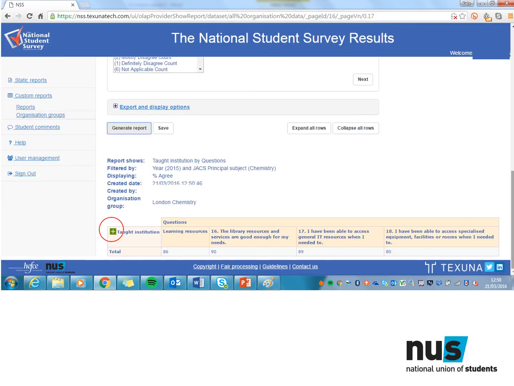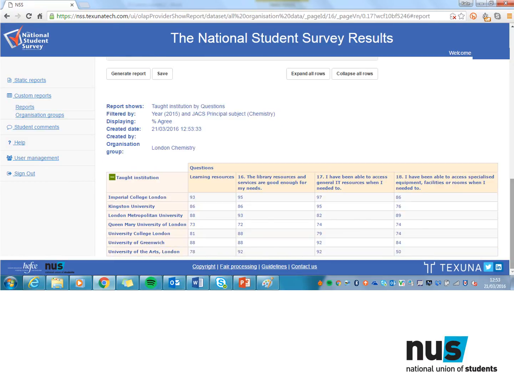Because of the large data set the website is working with, it might take a few seconds for your report to appear. When it does, you can check that all the details match up to the report you hope to run. As before, first of all you'll see aggregate scores. To break these down by individual institution, click the green plus sign, or alternatively click Expand All Rows. Here you can see the final report.